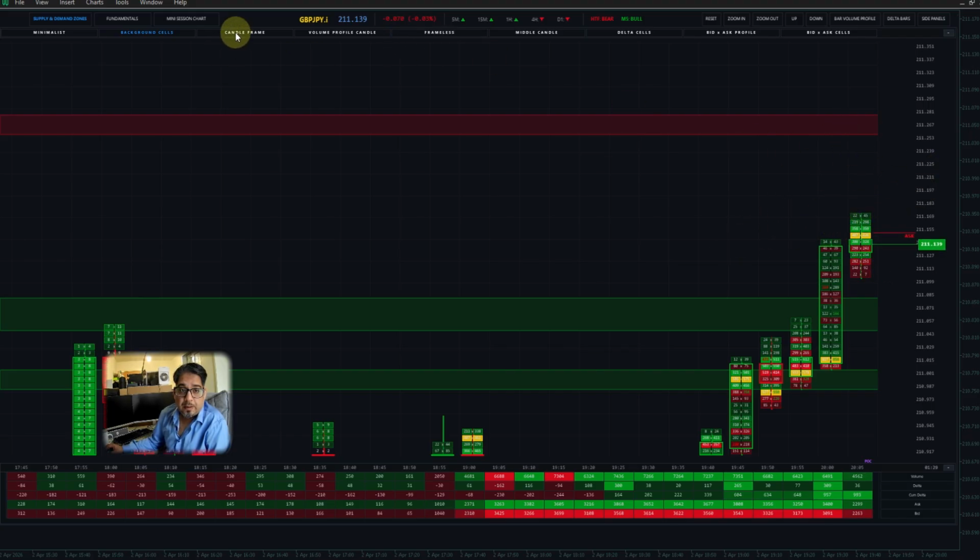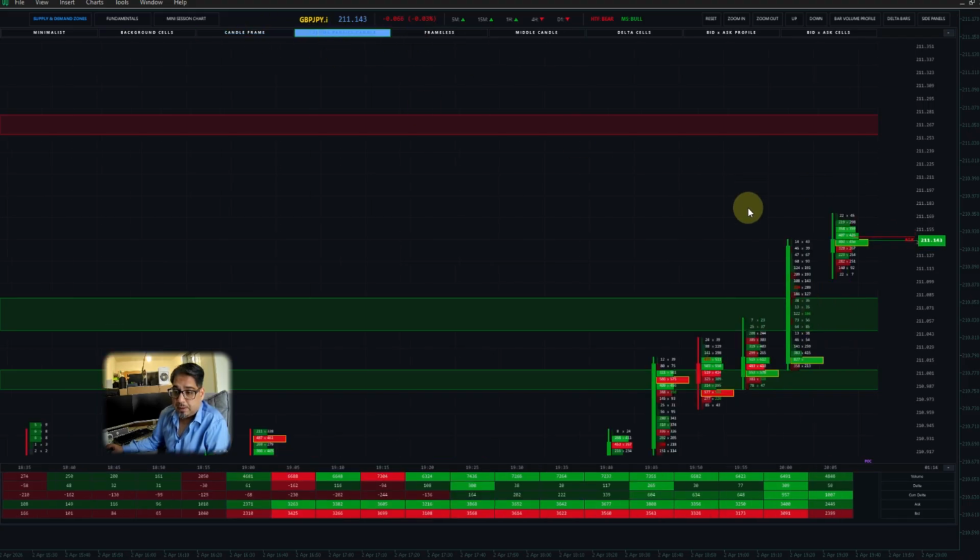Okay, and then we have the candle frame. So this is a candle body that shows you within it the bid and ask and the imbalance, and you can change it just by one click. Okay, and then you have the volume profile as well. The volume profile also has color intensity. Let's zoom in a bit.